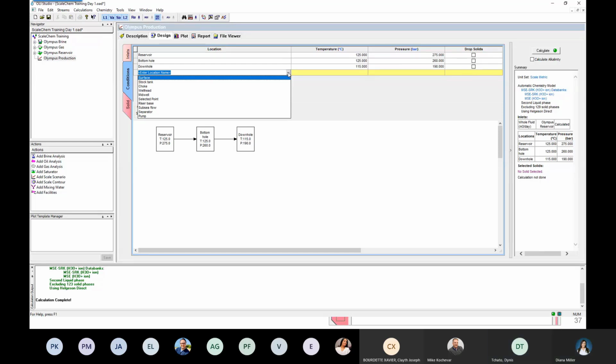Yes? Since we enter the information about reservoir, both reservoir temperature and pressure, on the Olympus reservoir, and since we call back reservoir properties, why can the software not automatically call also the 125 degrees Celsius and 275 bar of pressure?